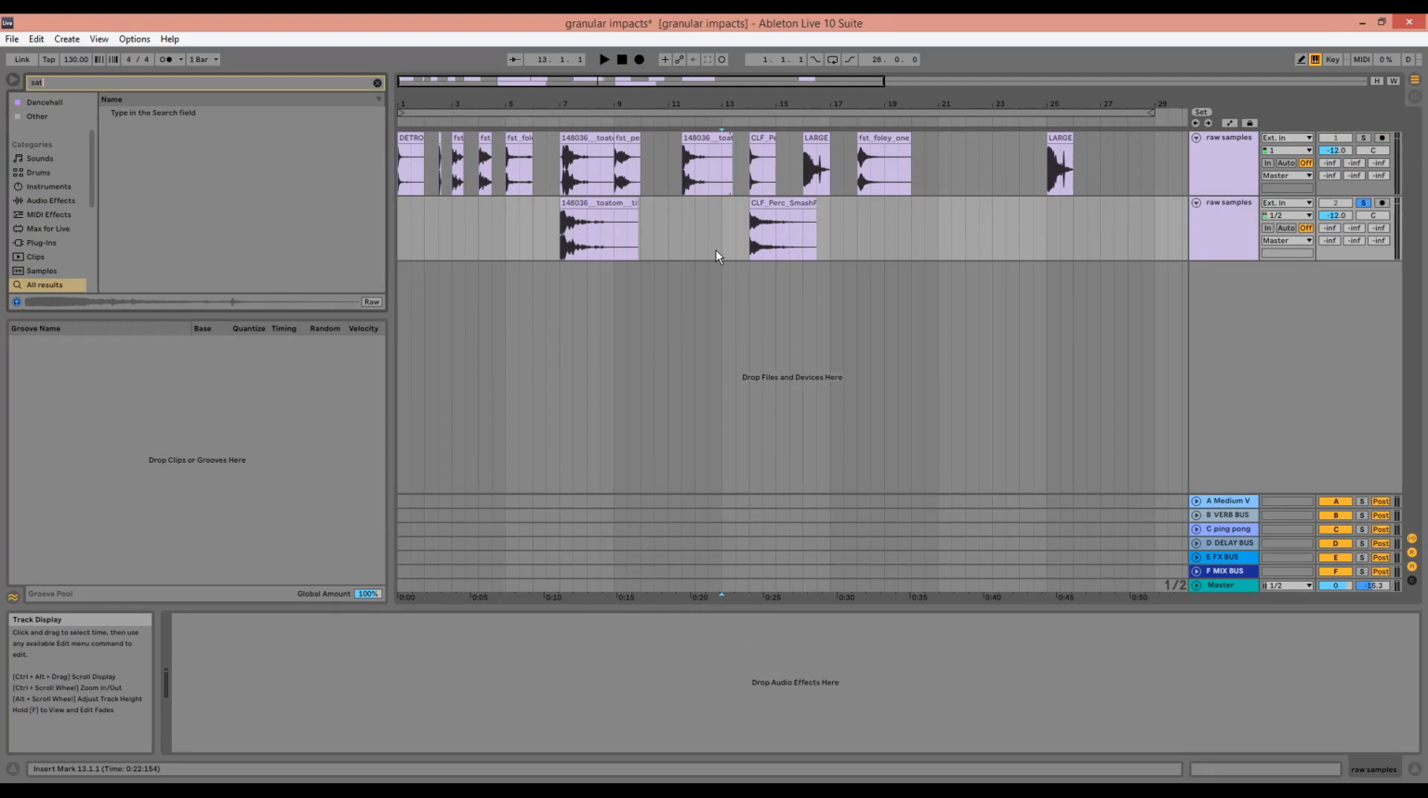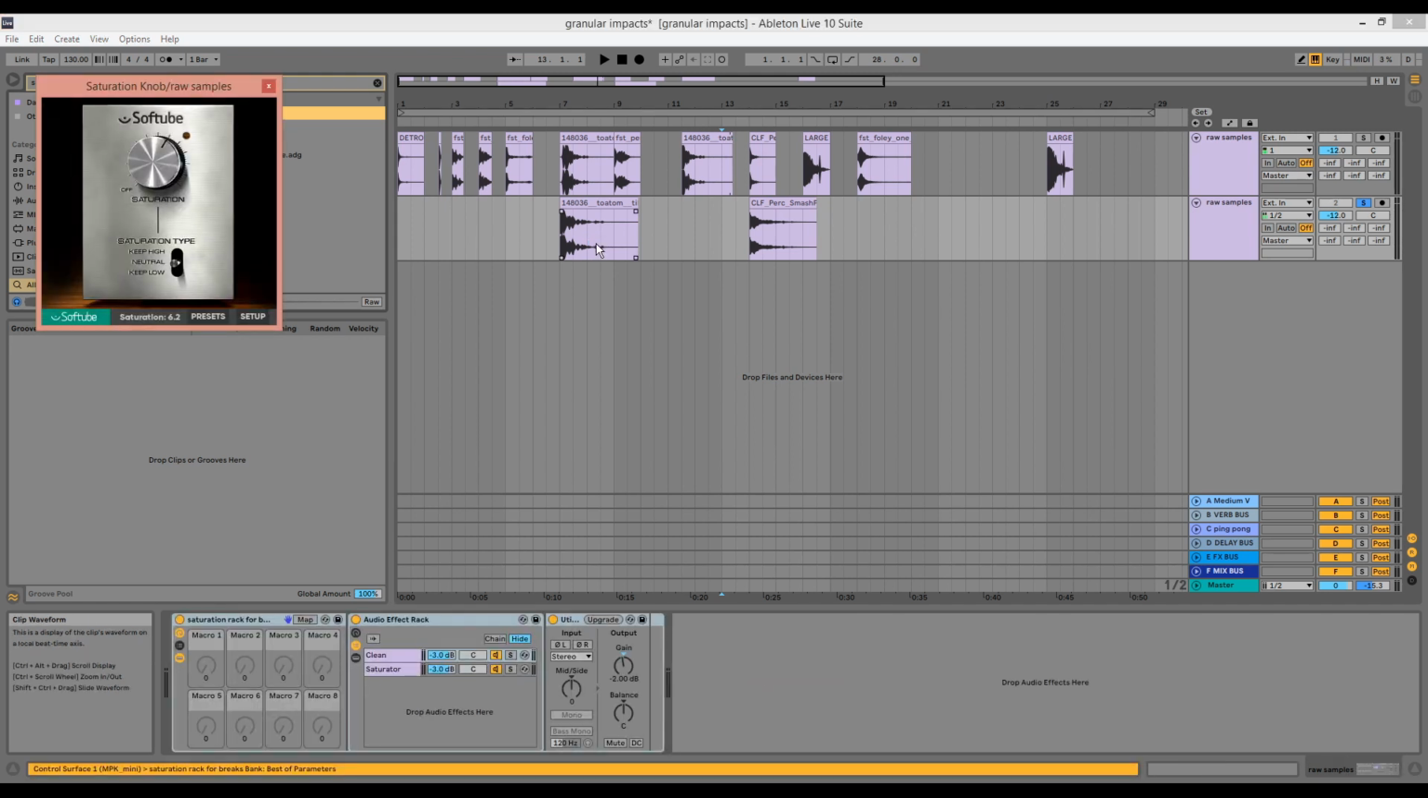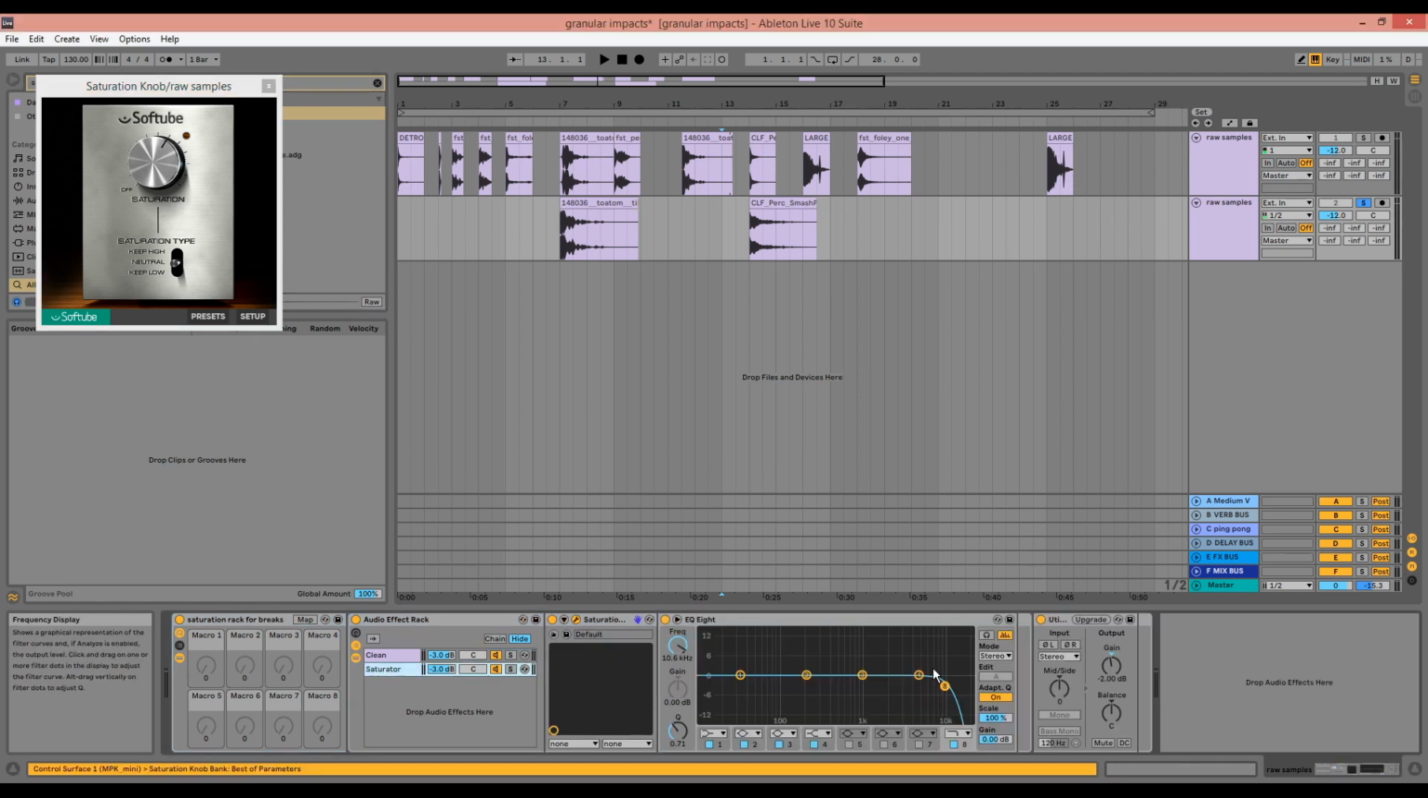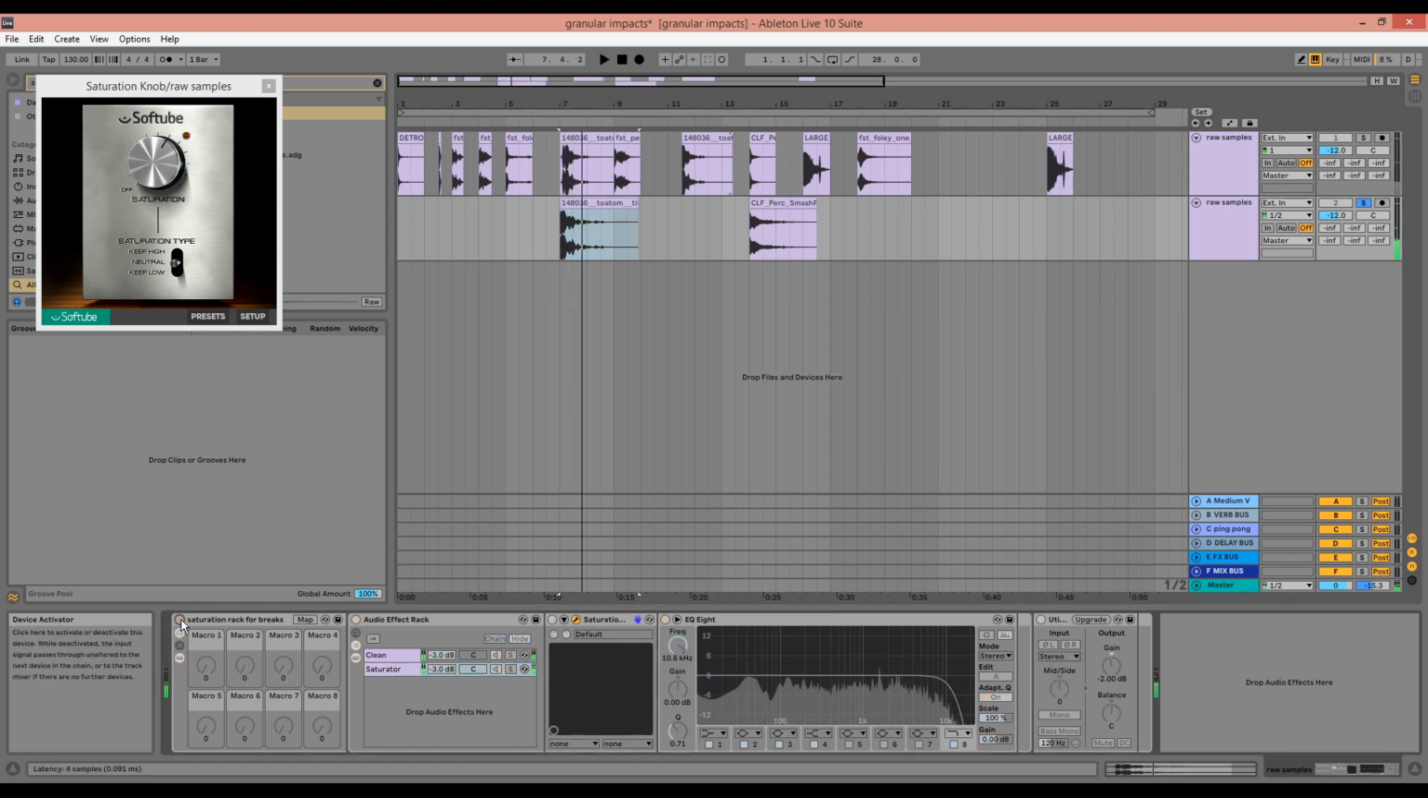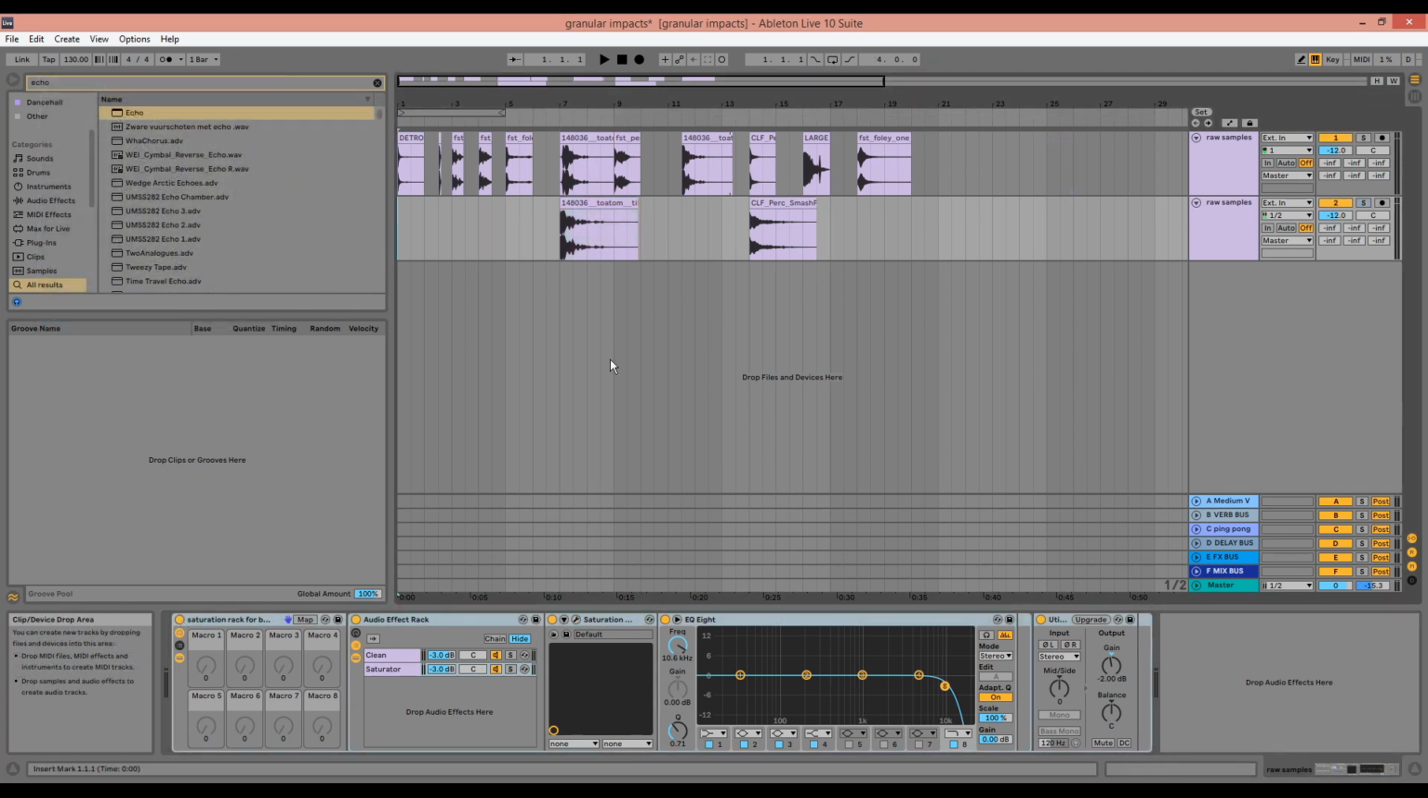We can use saturation to add some more character. So I've just dragged in a parallel saturation rack, which I will make available in the description. It uses the Soft Tube saturation knob, which is a free plugin. And as I always do with saturators, pretty much, I filtered out some of the harsh high frequencies. And you can hear that it helps add a bit more character and it helps to make the sound a little bit thicker.